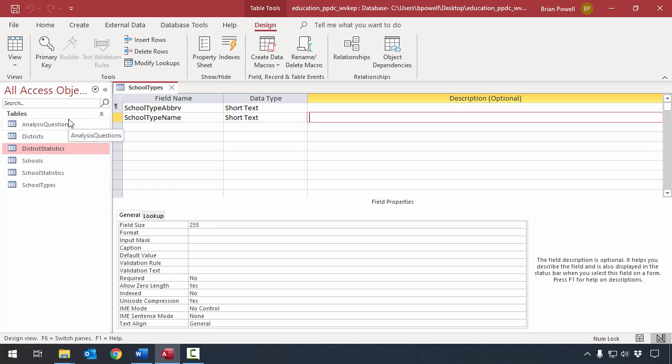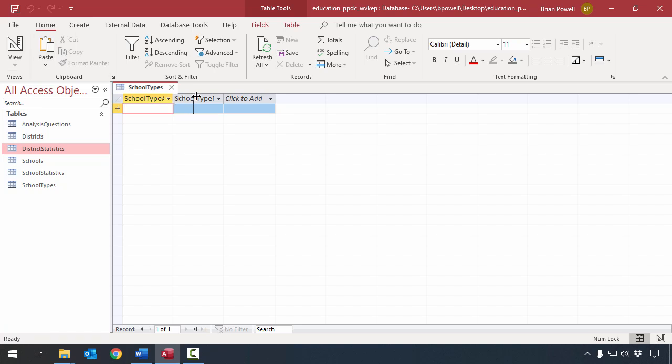We need to go and populate some records. There's going to be 11 records altogether. So I'll choose to go to datasheet view for this, and I'm just going to resize these columns so that they're a little bit easier to see. And I'm going to start typing in the records that are given in the instructions.